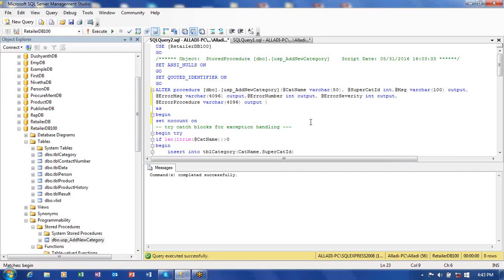Okay. Next thing is going to be creating procedures with parameters. With default parameters, we try to make it.